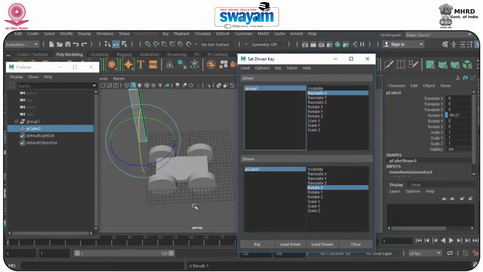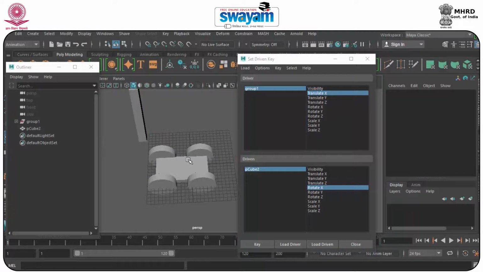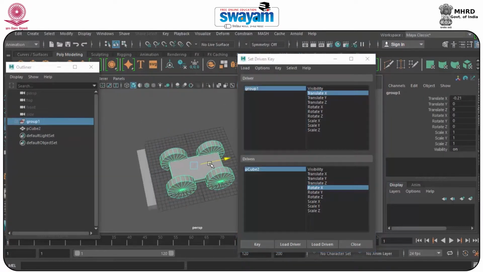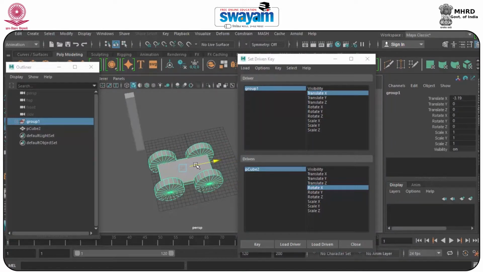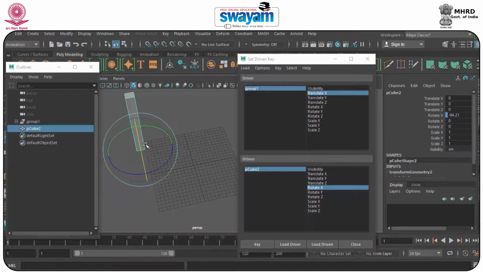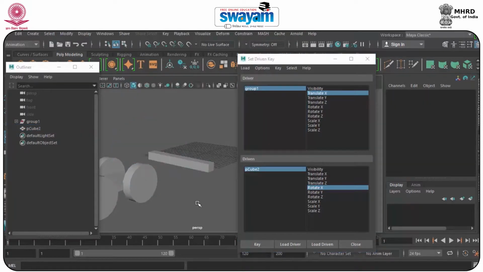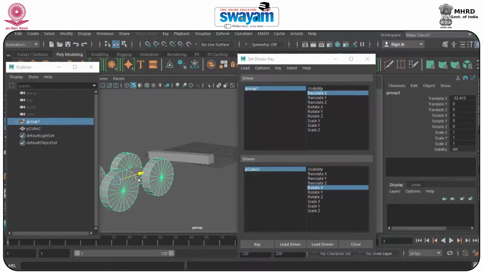Okay, so now if I select this group and move it backward, I will have this animation and just move it here. And when it goes here, it will just come to here. So we'll key it again. Now as you can see, we'll select this group and move it here.